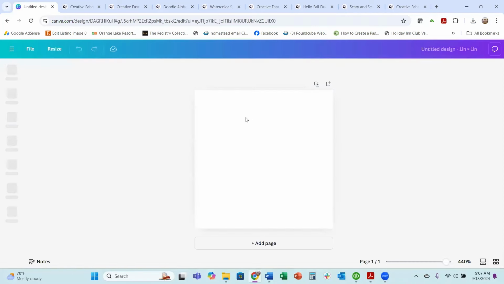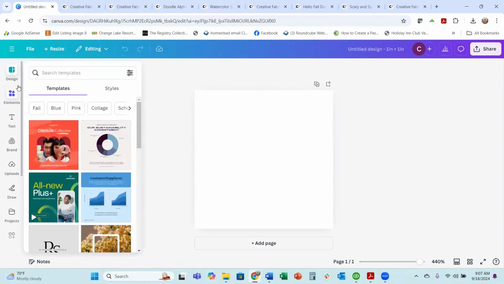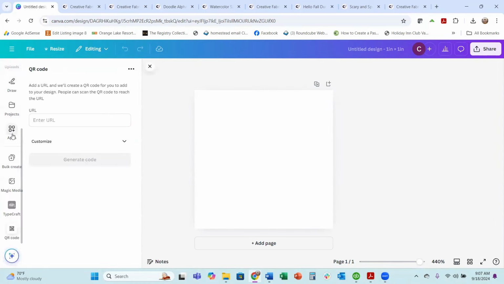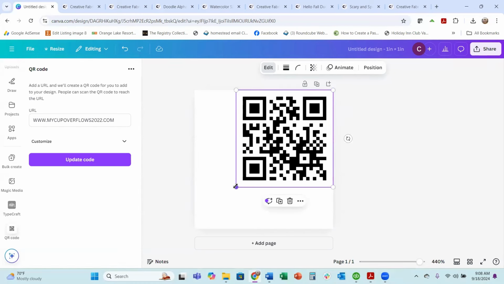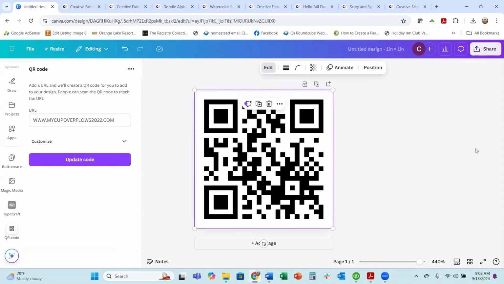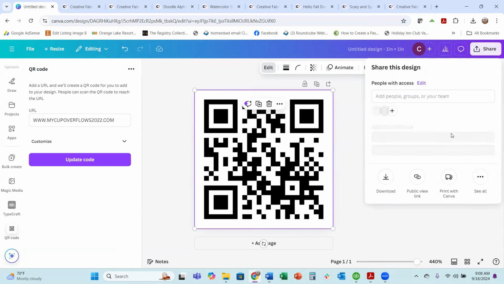So what you do here is, let's see, QR code generator. There it is. Put your URL in. My cup overflows. I think it's 2022.com, and then generate the code. That's it. And then what I did when I did mine is I stretched it out so that it is the full 1 inch by 1 inch, and then save this.